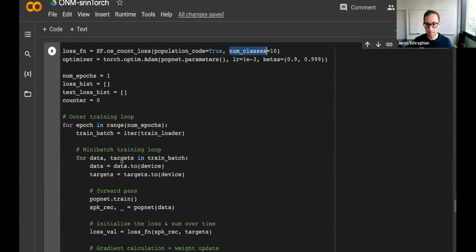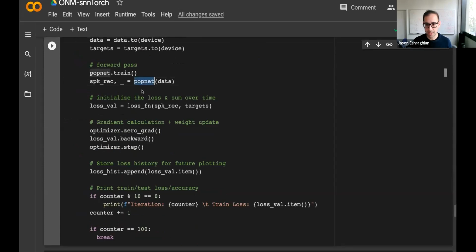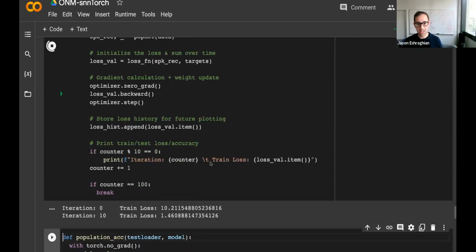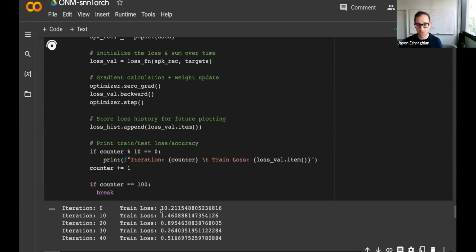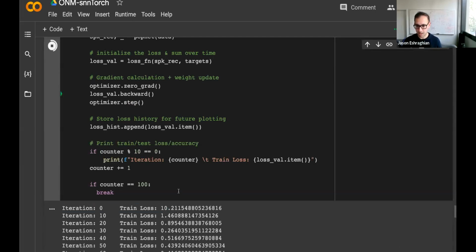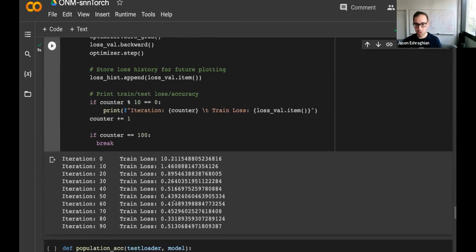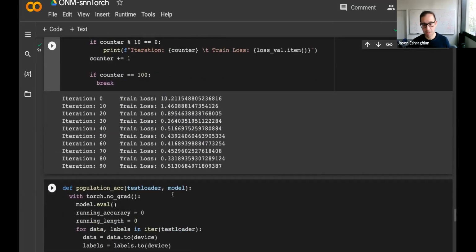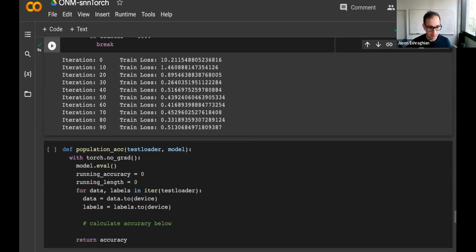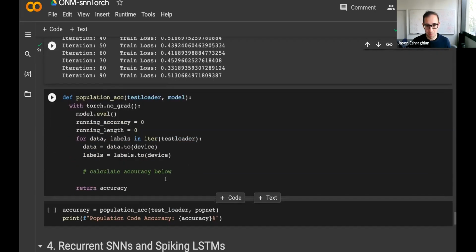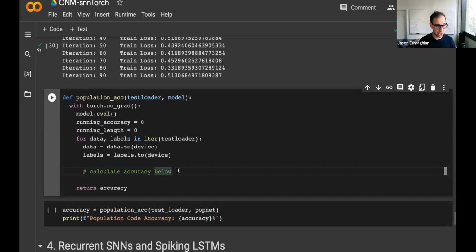Everything else is the same. I replace it with PopNet. Screw it, let's just run it. So it's not going to do great because it is only one time step, but the point is that it can train. We can see that the loss to start with is a fair bit larger, but the fact that we can actually get some training going, even though we only have one time step, is kind of impressive, I think. So then we want to see what that means, right? We want to see if this accuracy can generate anything functional.